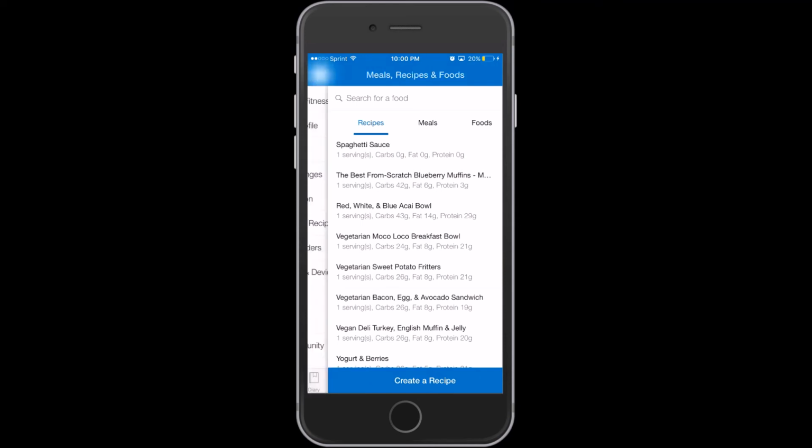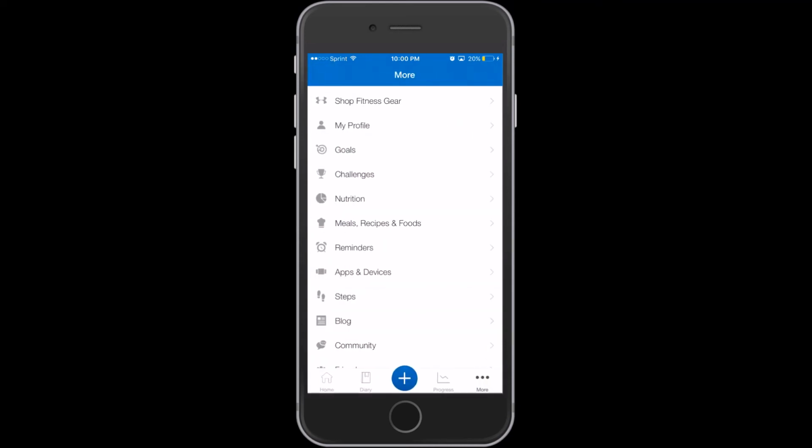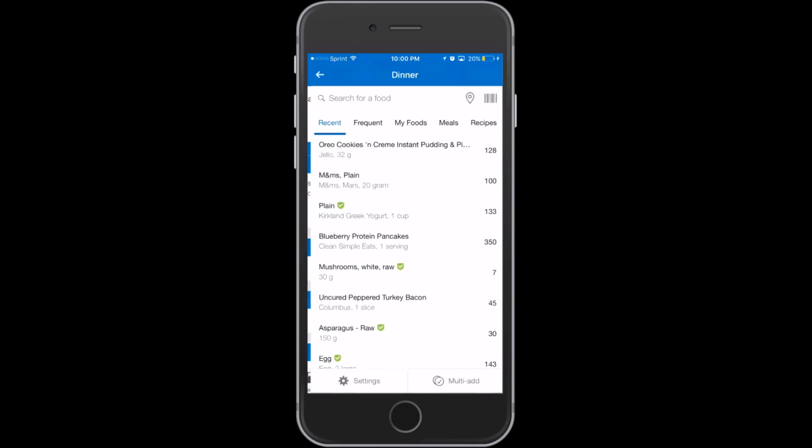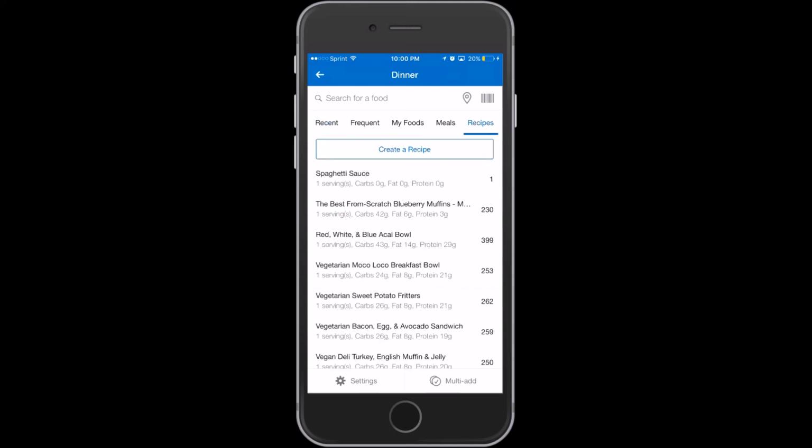Now up at the top, there's your spaghetti sauce. Let's go back to your diary. So at the bottom of the screen where it says diary, click on diary. Let's go to dinner. And you want to add your spaghetti sauce recipe, so you'll click the recipe tab up at the top. And there's your spaghetti sauce.